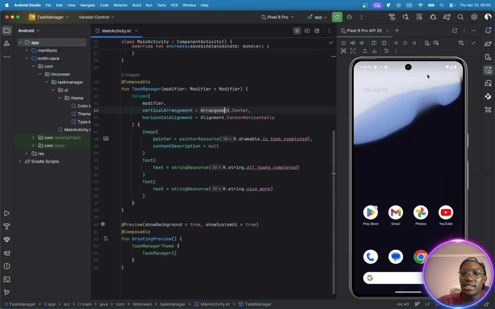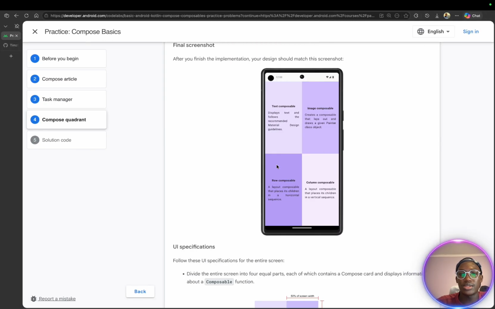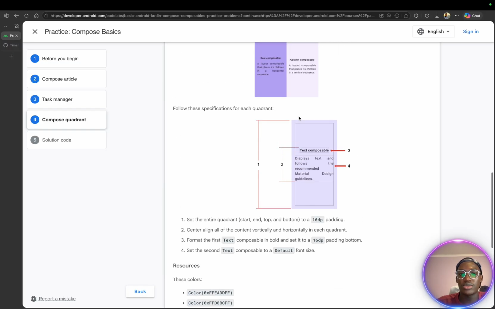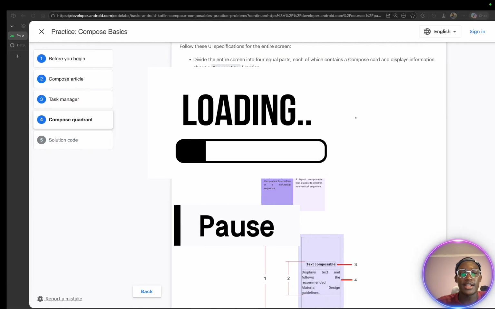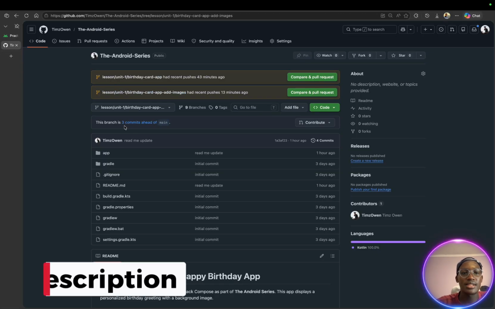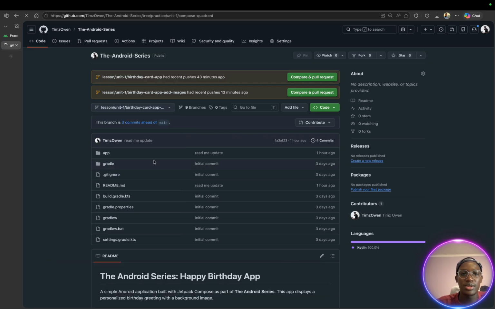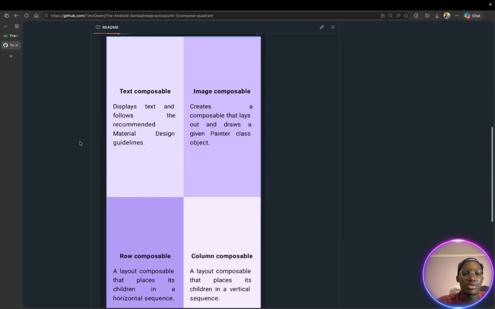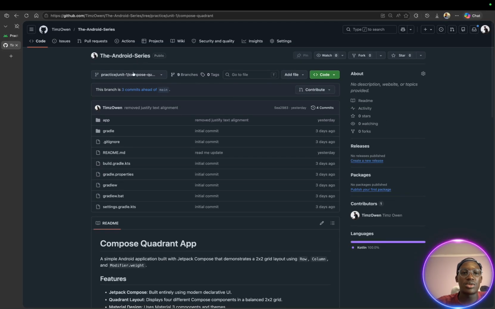So the next one is on compose quadrant. So this one here. So this one is a very nice challenge. Actually, I would want you to go and research on how you will do this. So if you get stuck, you can go to Git and search for compose quadrant here. So the first compose quadrant. So you should be able to understand this. So just go through it, try to fix it before you go and reference the code. So just go to the branch, search compose quadrant, and you should be able to find a solution.